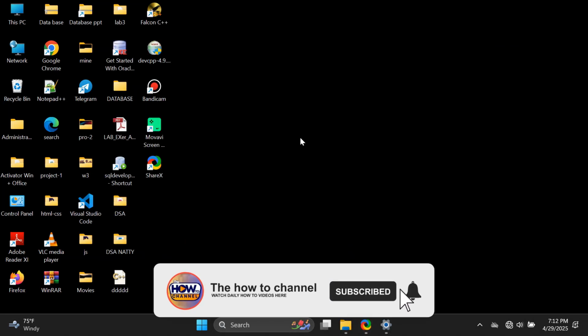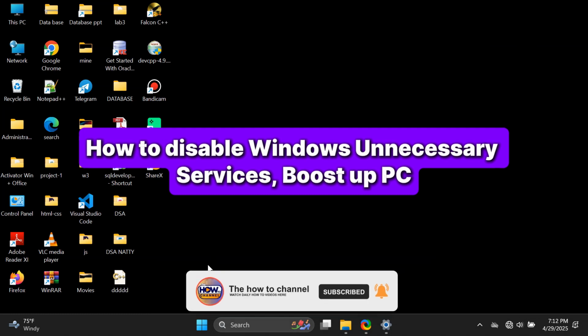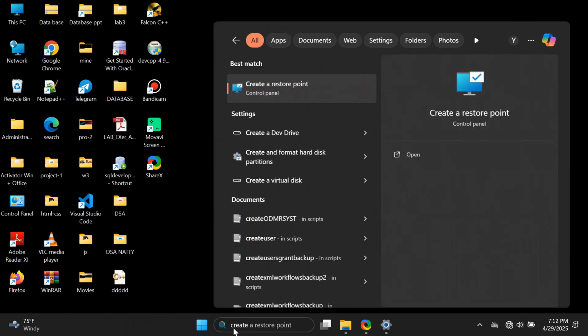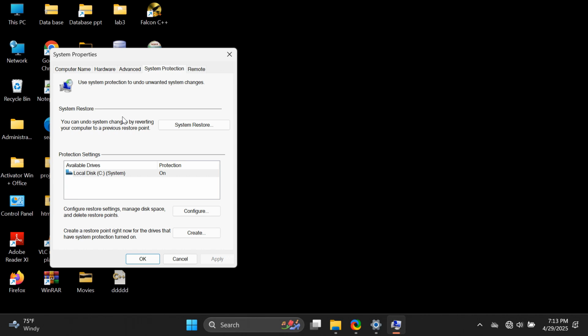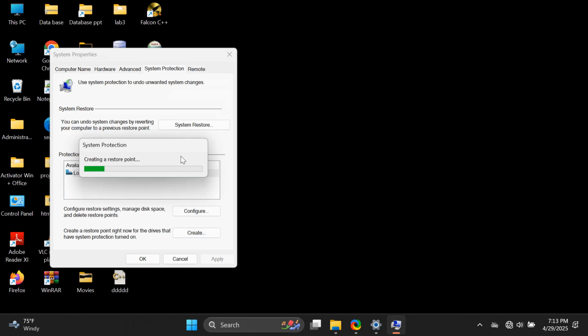In today's video, I'm going to show you how to disable Windows unnecessary services to boost up your PC. Before you do that, you must create a restore point. You can type in create restore point. Once you open it, click on create, type any name you want and click create. It will create a restore point for you.